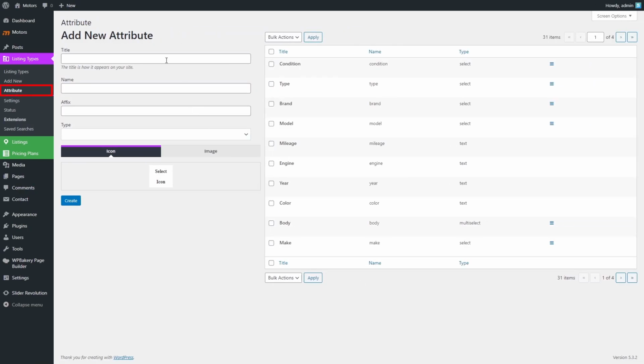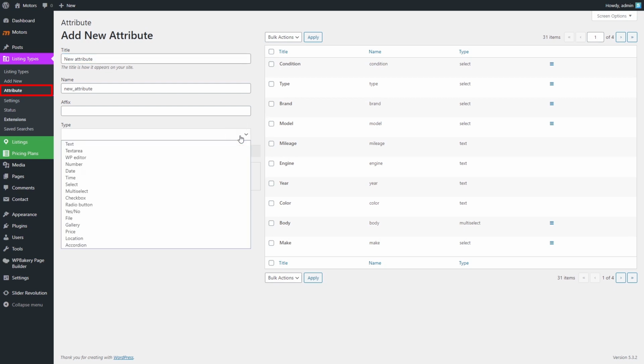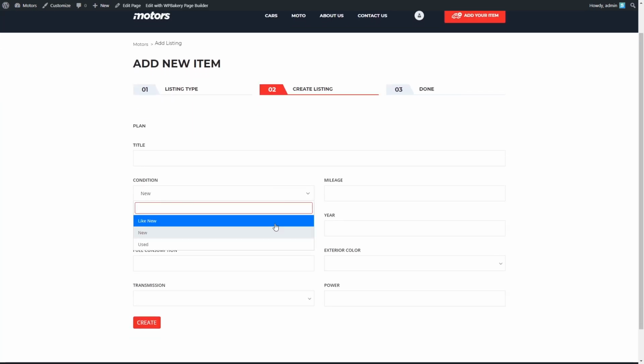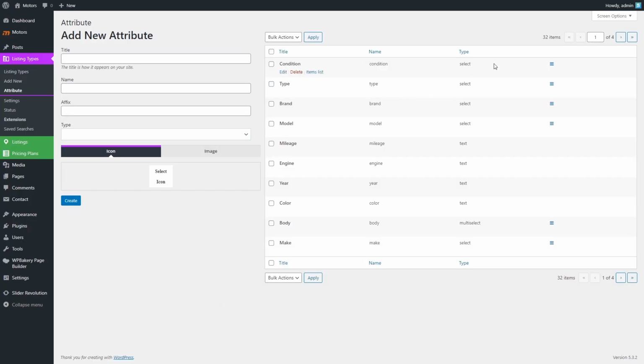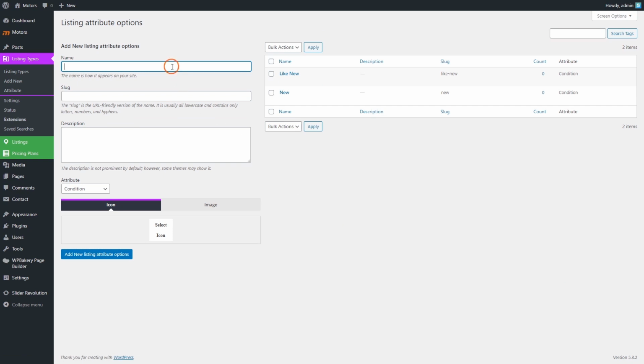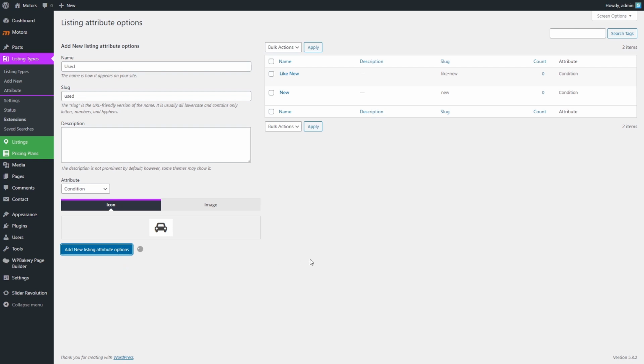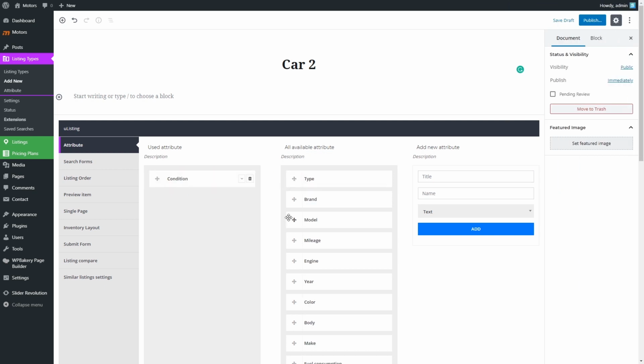Also, you can access the attributes from the respective section under the Listing Types menu. Enter the title, select field type and icon, then click on Add New. It's also possible to select the needed attribute from pre-made options while creating a listing type. To add a new attribute, just move it to the left column.